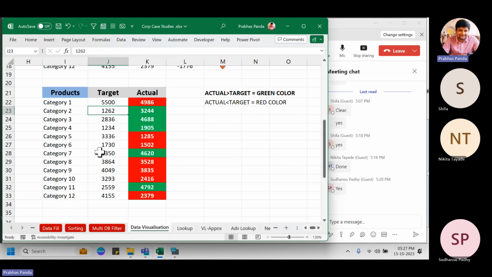So any doubt, any queries in the data visualization sheet? So these things you need to practice, taking your live data. Yes, Sudhanshu, you can ask me.